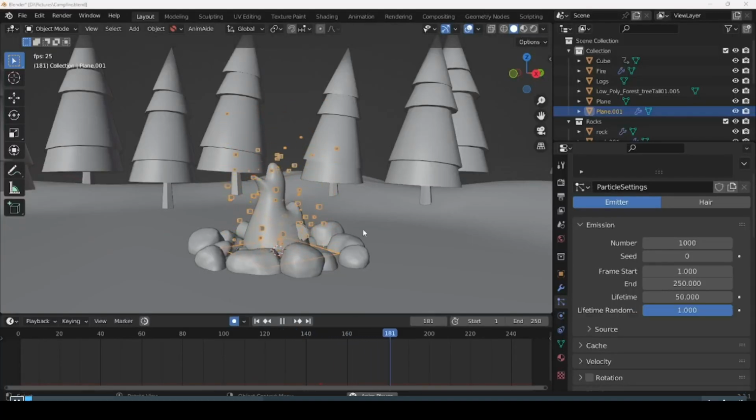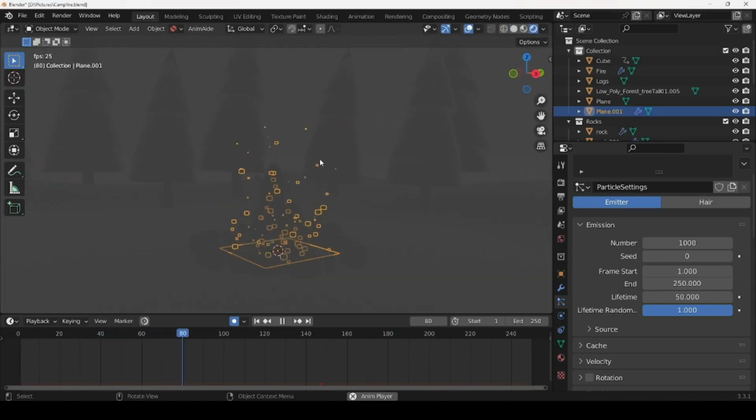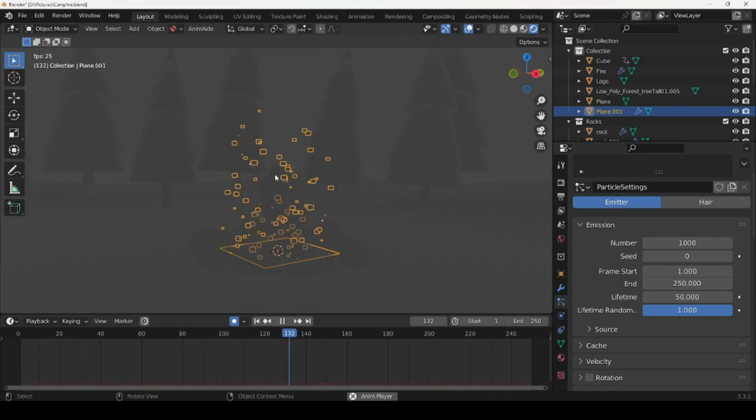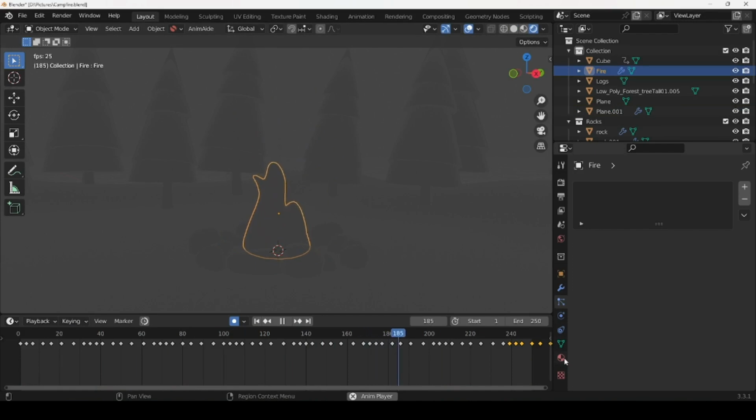Okay, next we need to add materials and lighting to this. So I'm going to go to the rendered view so we can see what this will look like. I'm going to select my fire and go to the material tabs, the black and red beach ball, click new.